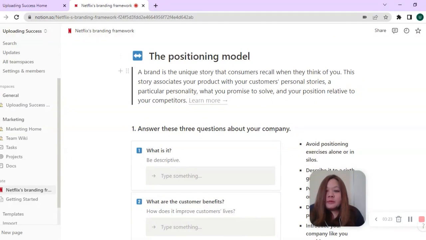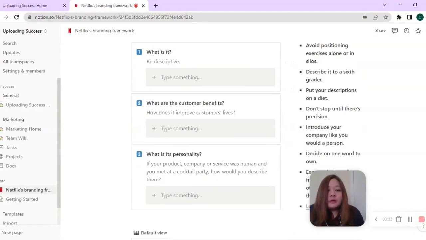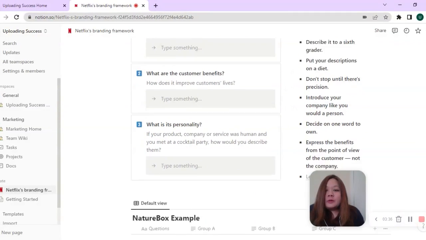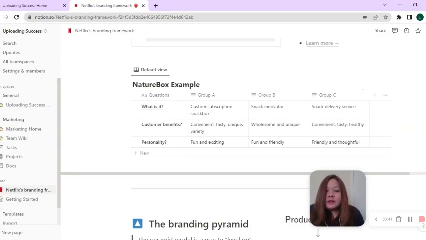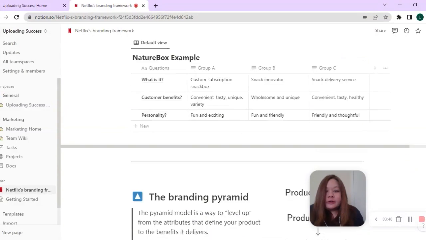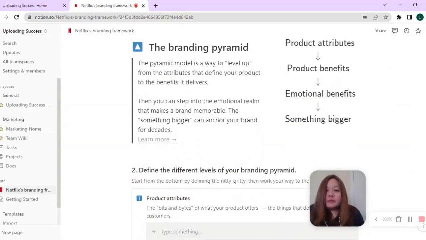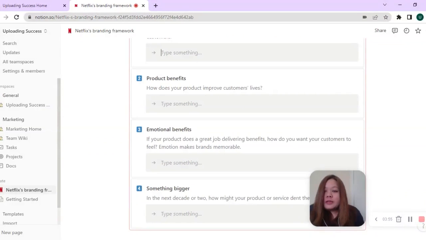It gives you clear explanations of how to do everything, positioning model, what is it, and it'll just go step by step, and then it gives you helpful tips on the side. So it's really great because obviously Netflix is a big brand. So you get to go through their process, and they give you an example here, an explanation of the branding pyramid, and more questions. And it's all interactive, so you can type in your answers here.